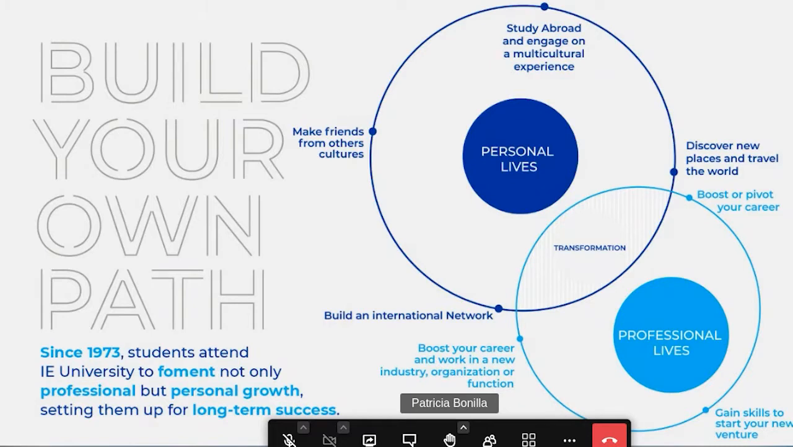But also, as I was mentioning, you grow professionally, which is the main idea. We will help you boost your career and work in a new organization, a new industry, a new function, even geographically. It will help you be able to do that change. And also, we will help you gain the skills to start your new venture.